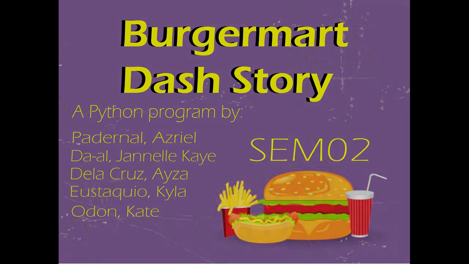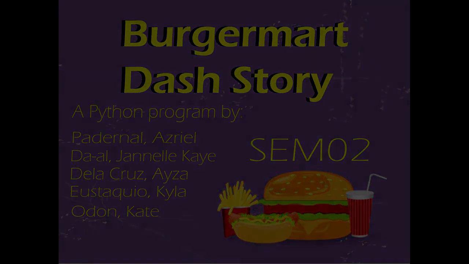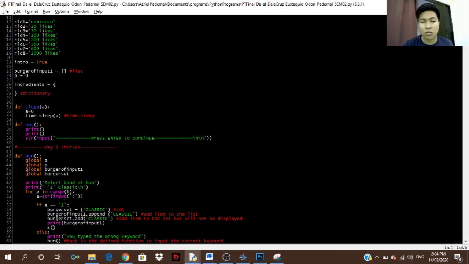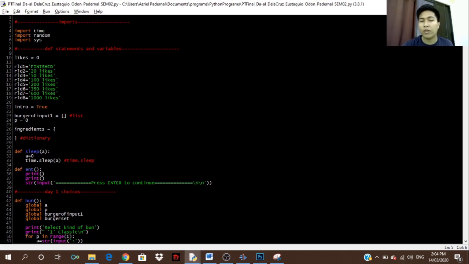The program is entitled Burgermart Dash Story, and here is our source code. As you can see, there are three imports: import time, import random, and import sys. Import time is to delay pieces of code, and the purpose of import random is to randomize each customer's orders, which we're going to talk about later.